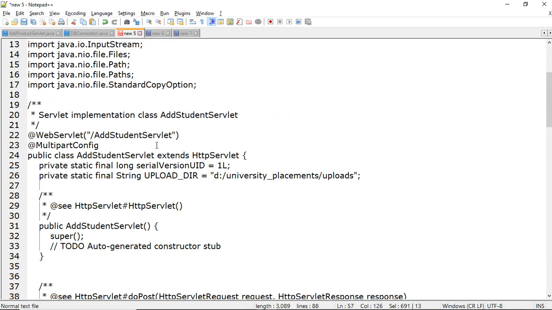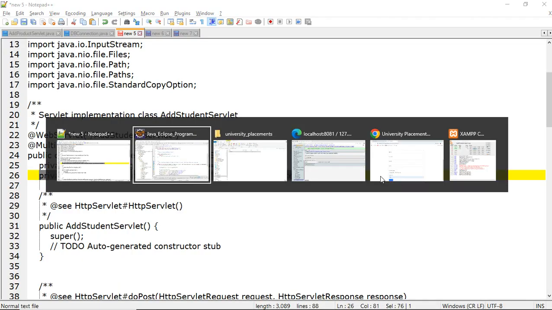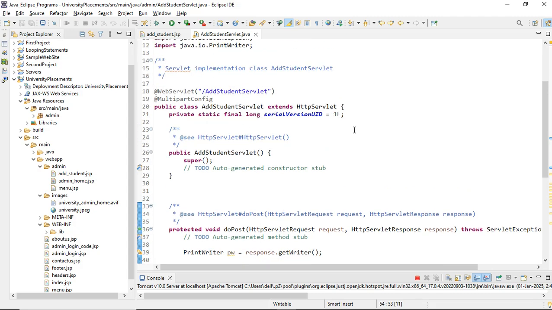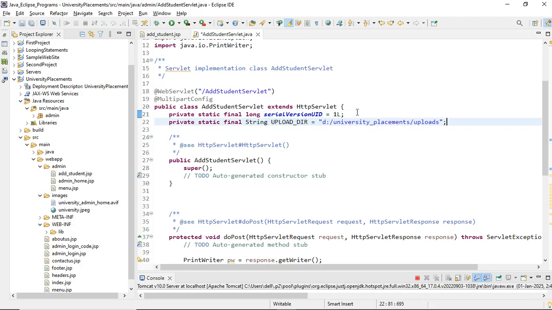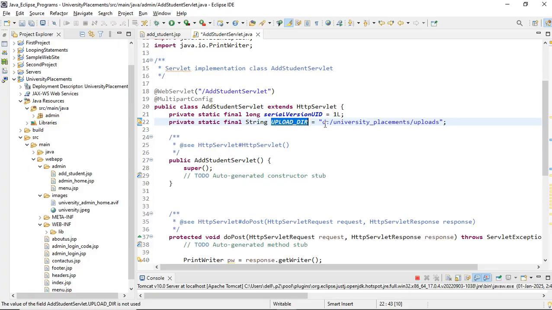I have created one variable with the path here. This is the path variable. Let me copy paste it so that you will understand. Inside the class I created one variable: private static final String UPLOAD_DIRECTORY. What's the upload directory? D:/university_placements/uploads. So this is the folder. If D drive is not present, please use C drive. Okay, that you have to notice, right? Fine. So this is the upload directory.